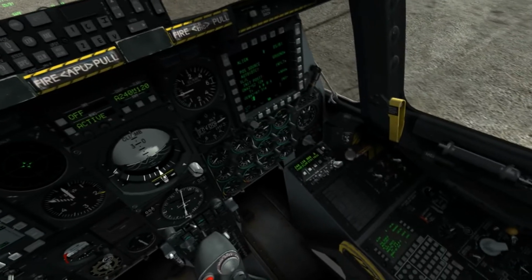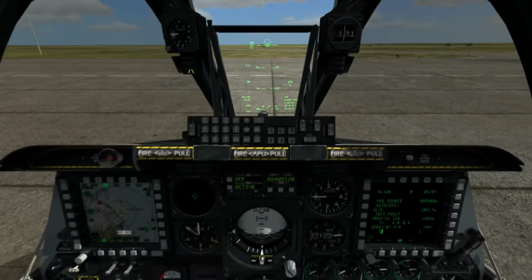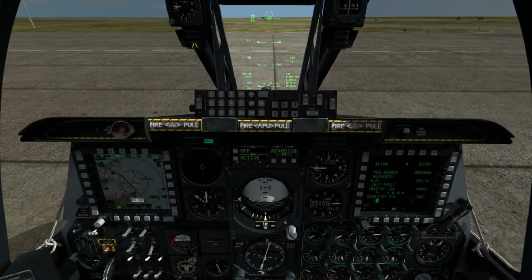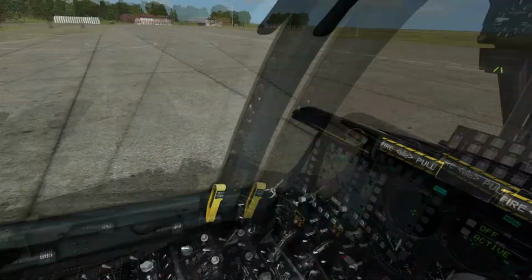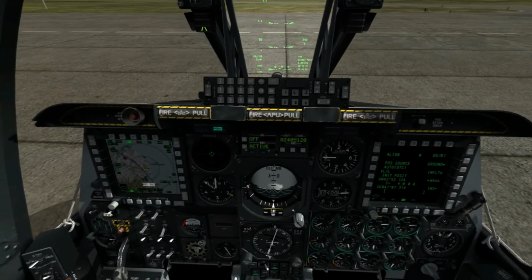From here you can taxi, but just remember before you taxi to click insert in order to engage the wheel steering. Otherwise you'll plant into the grass and you'll not have a very nice day after starting up your A-10.